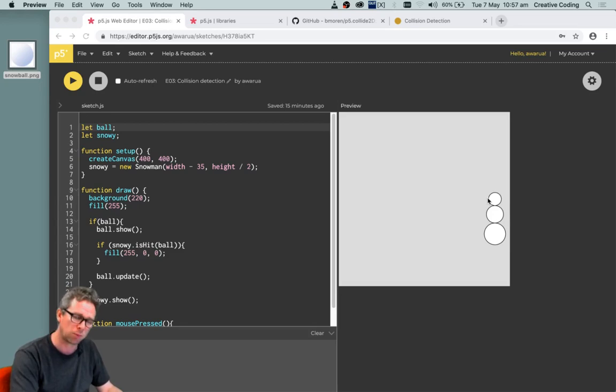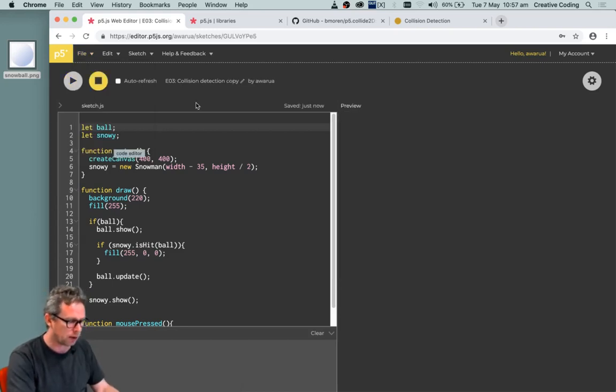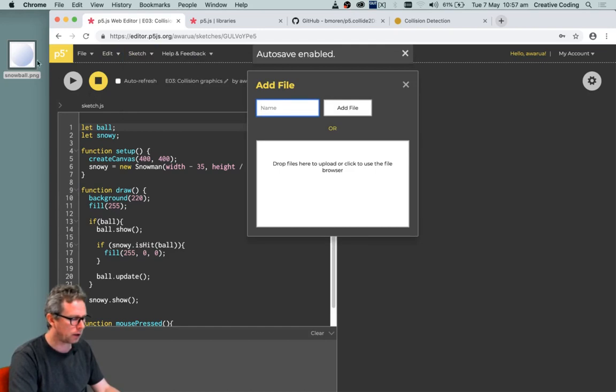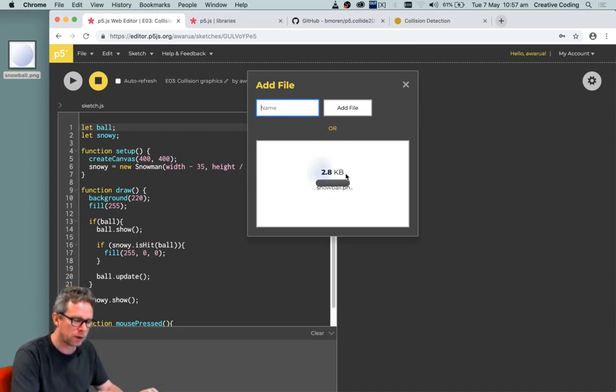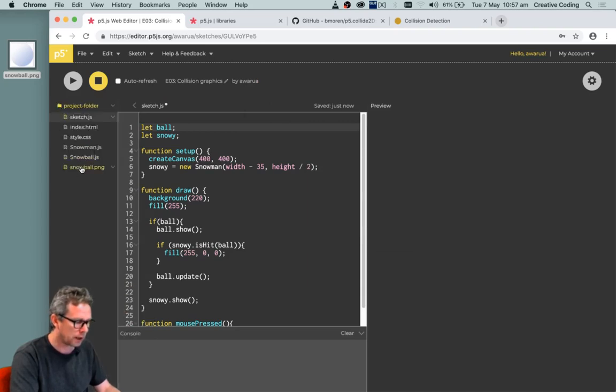So what I'll do is first just make a copy of this sketch so that I can keep my previous version, and I'm going to call it collision image or collision graphics. And I'll go to the sketch folder and then add a file and just drag that snowball.png file onto the sketch. Once it's uploaded, if I open the project folder, we can see that it's been uploaded.